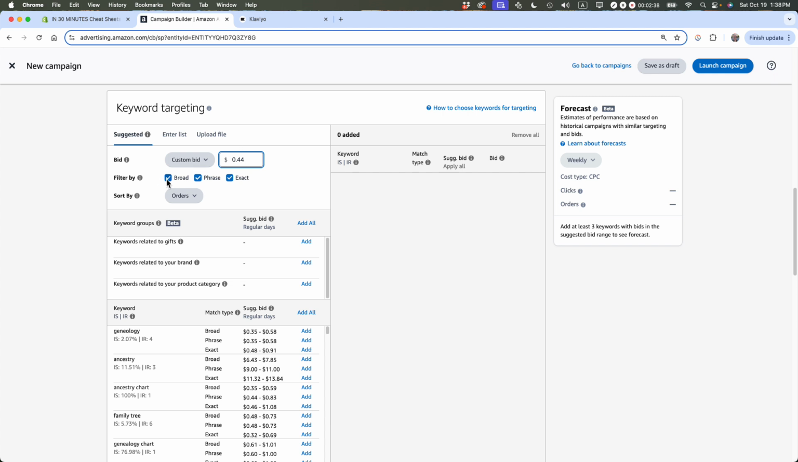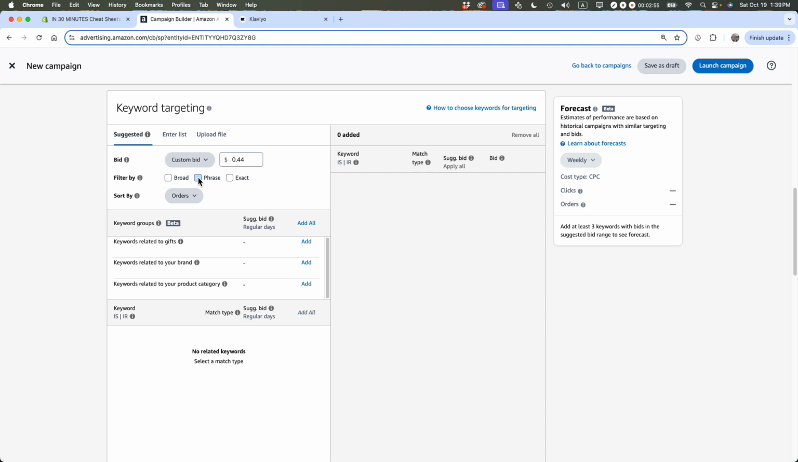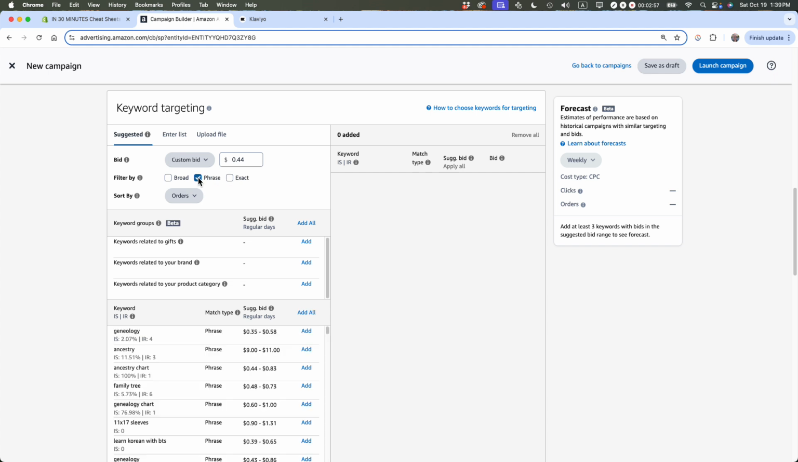And then there's filter by broad, phrase, and exact. So what this is saying is, if it's exact, for instance, ancestry chart, that means if people search for that particular keyword, ancestry chart, and if you're bidding enough, it will show up there. If it's a phrase, it might be something like ancestry chart for Christmas. And so ancestry chart is part of that. So that's what that means.